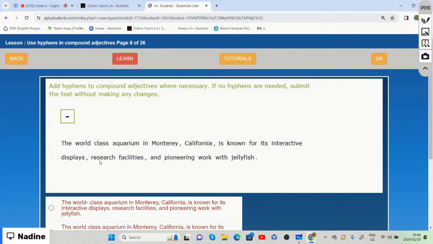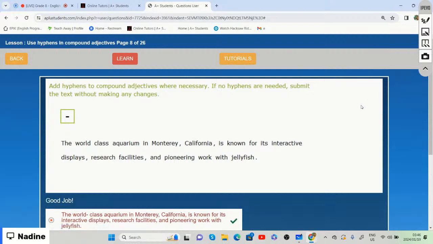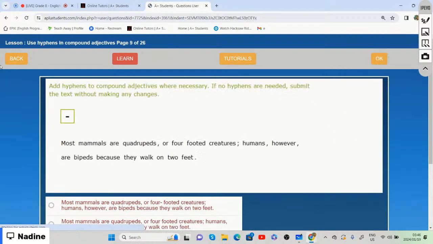It's putting emphasis on how excellent their service is, and the type of place or the manner in which the aquarium is, right? So they are world-class, and I feel like we need to put our hyphen over there, our world-class. And that is correct.